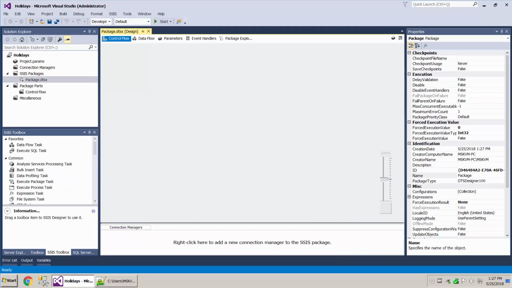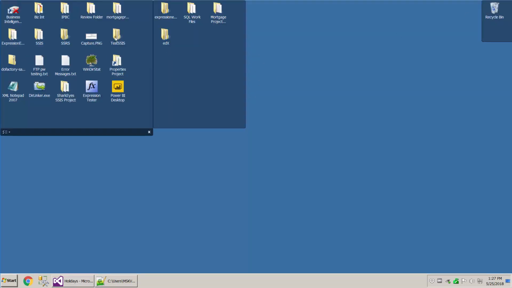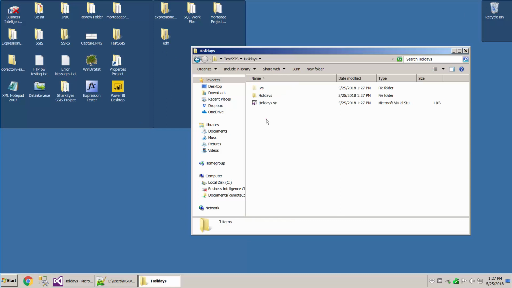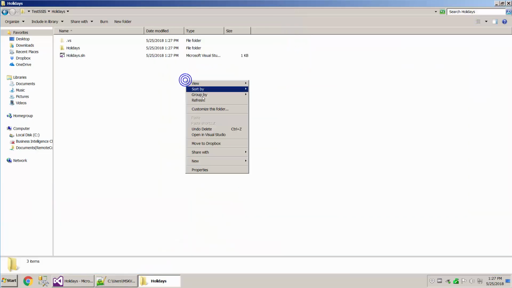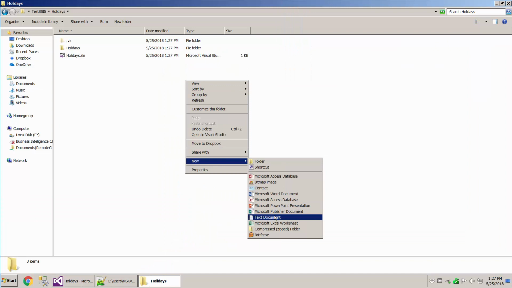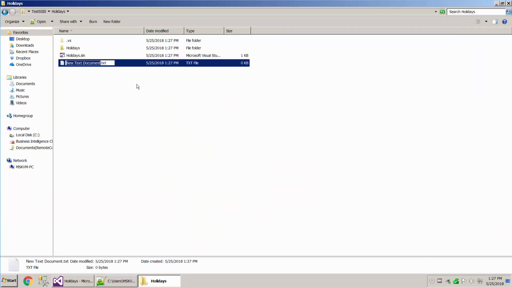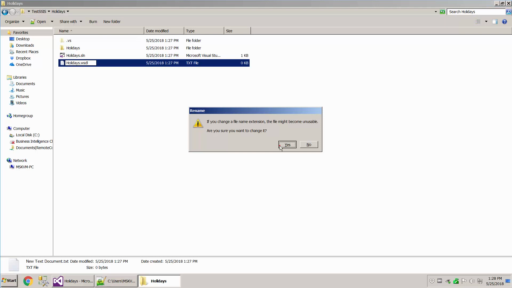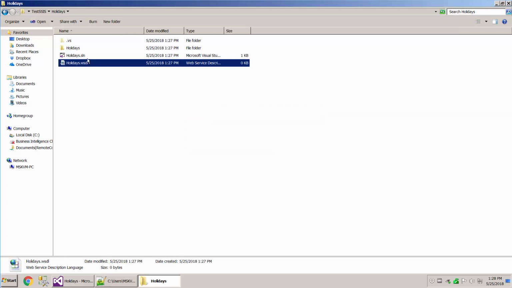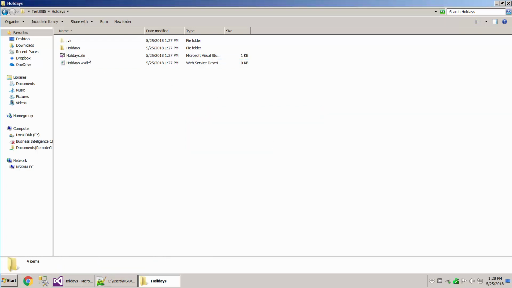Now once I've created the package, I'm going to go ahead and create some blank files real quick before I even move on. So in my project folder, I'm going to create a WSDL file called holidays. And this is going to hold the information that I pull from the website, and it's required for that. It'll download it. You'll see in a second.